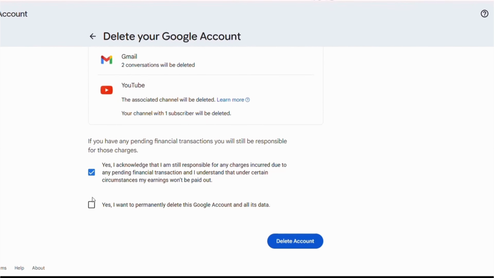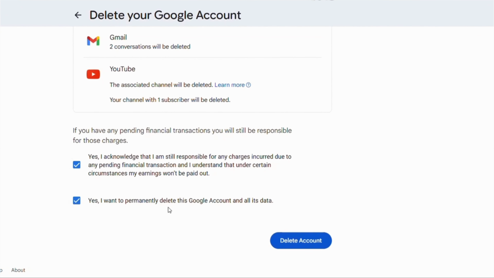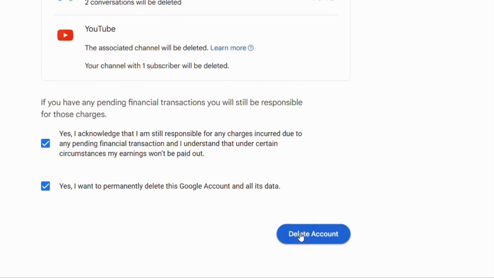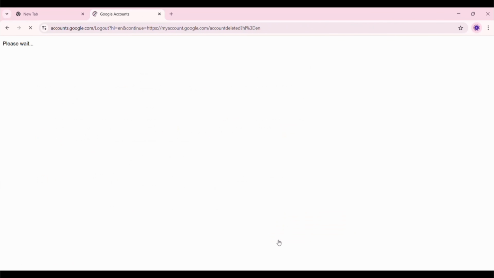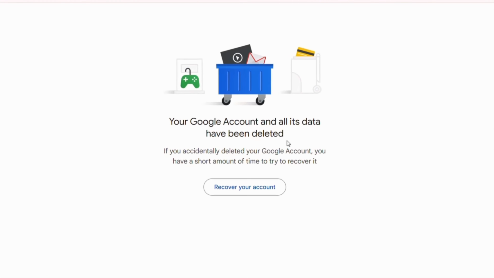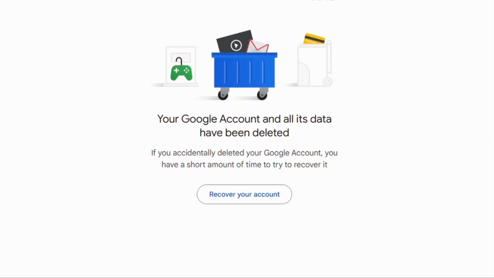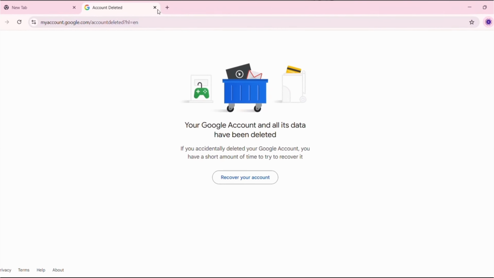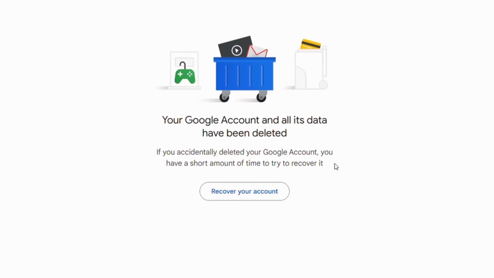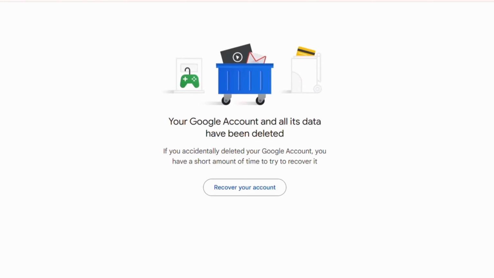Now suppose you no longer want your Google account. Before deleting, remember what you will lose: your Gmail emails, your Google Drive files, your photos, and your YouTube data. So before deleting anything, download your important data. Tip: how to delete your Google account forever and the right way.